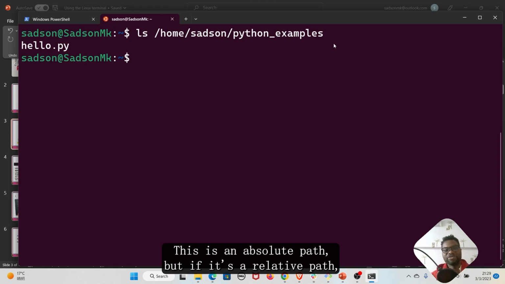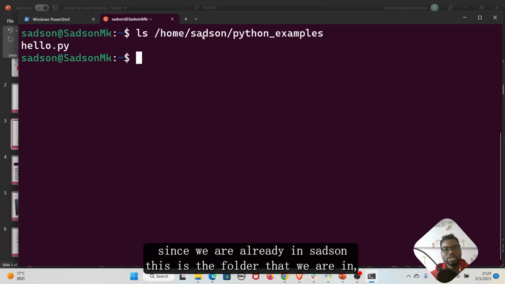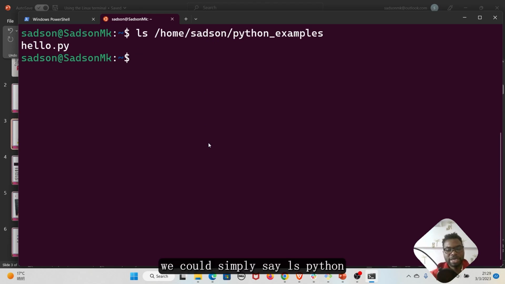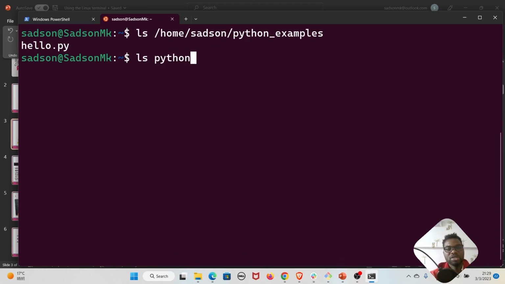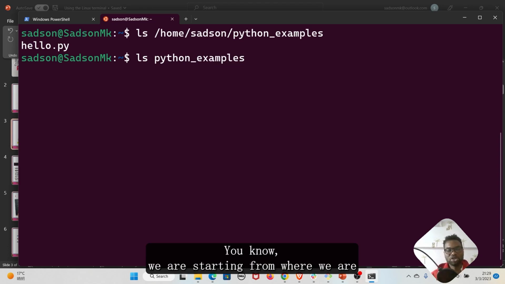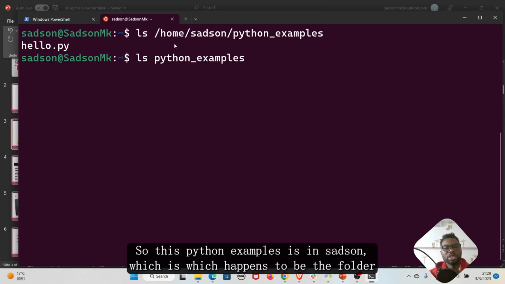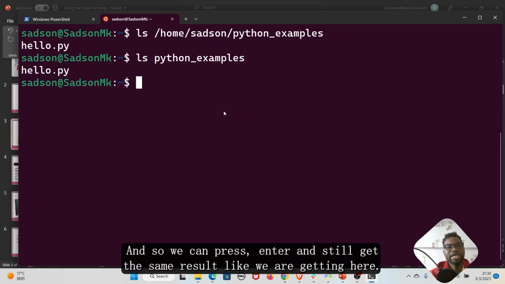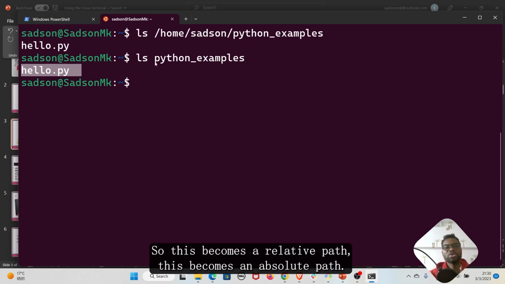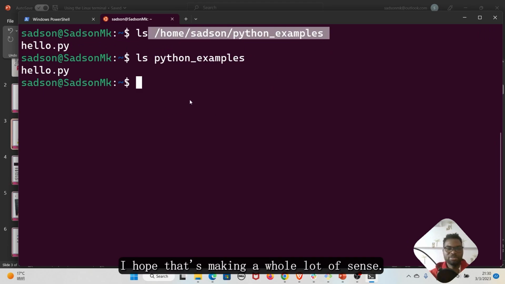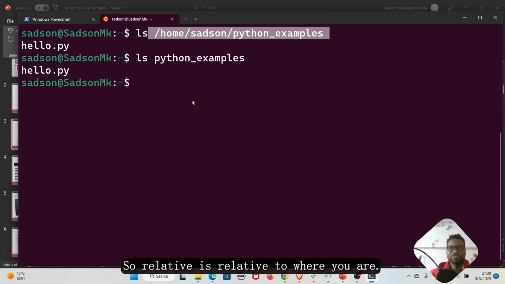But if it's a relative path, since we are already in Martensson, this is the folder that we are in, we could simply say ls Python_examples. This now becomes relative. We are starting from where we are, and then we can locate that folder because it's inside where we are. All right, so this Python examples is in Martensson, which happens to be the folder where we are, and so we can press enter and still get the same result like we are getting here. So this becomes a relative path. This becomes an absolute path. I hope that's making a whole lot of sense. So relative is relative to where you are.